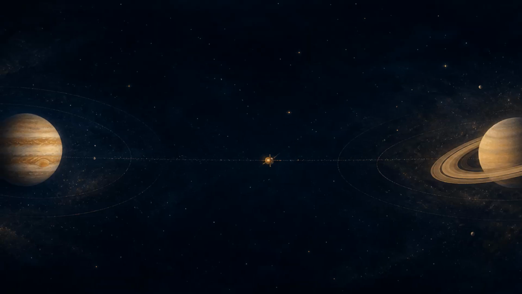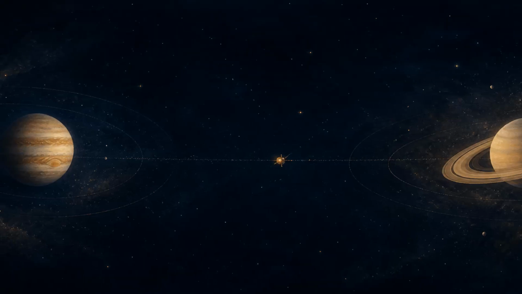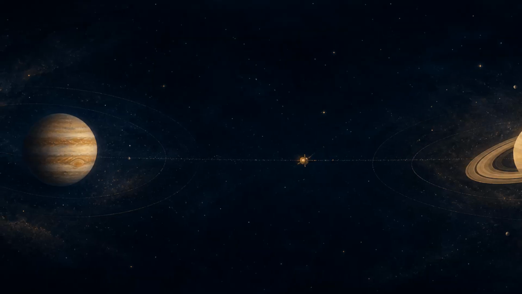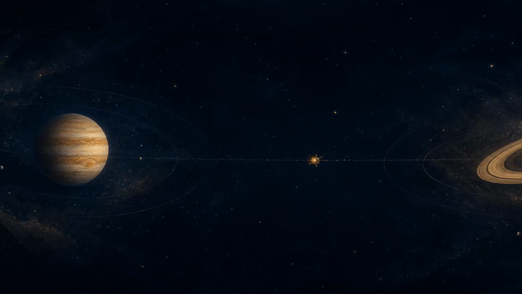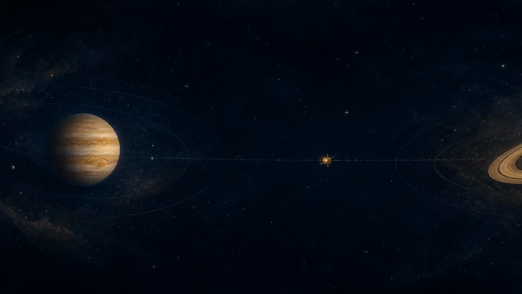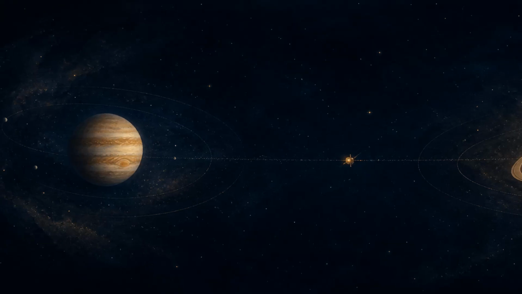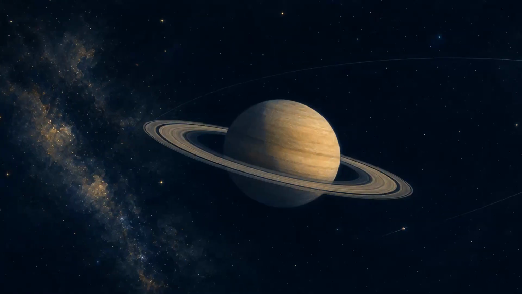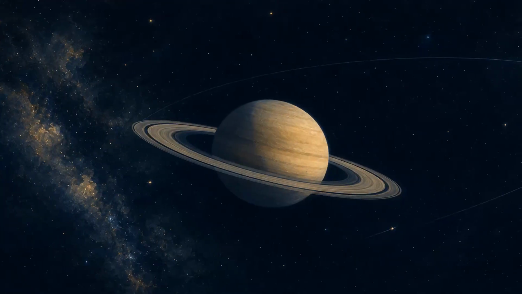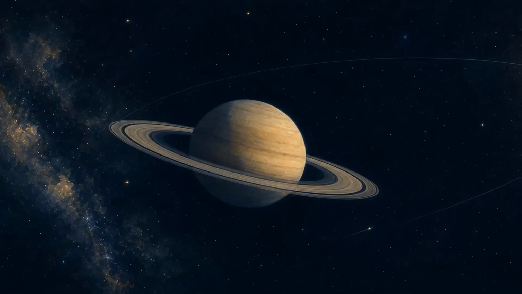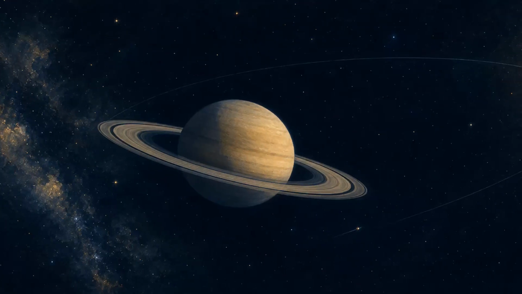A Saturnian year lasts 29.4 Earth years. The planet rotates quickly, completing a day in about 10.7 hours. Rapid rotation contributes to its visibly flattened shape. Saturn's atmosphere is mostly hydrogen and helium, and the world has no solid surface where a spacecraft could stand. Pressure and temperature increase downward until the familiar distinction between gas and liquid loses simplicity.